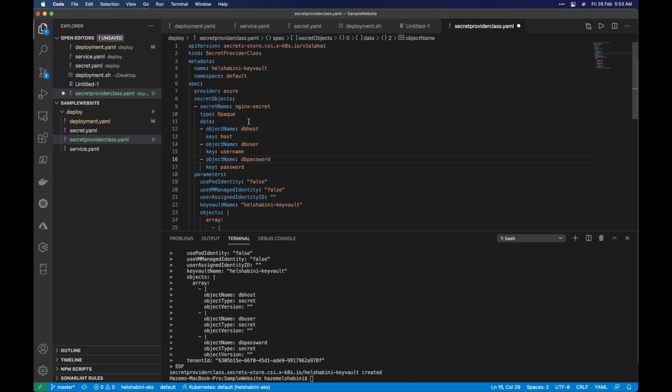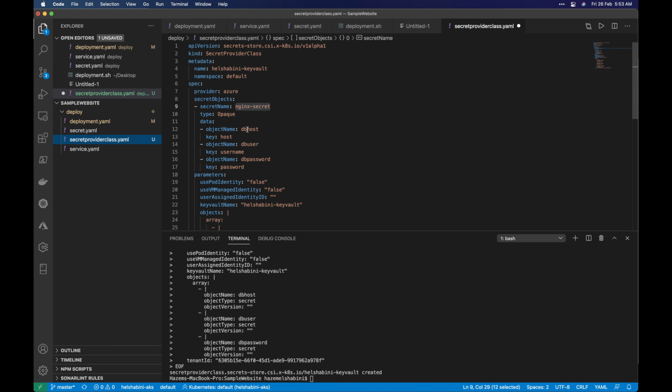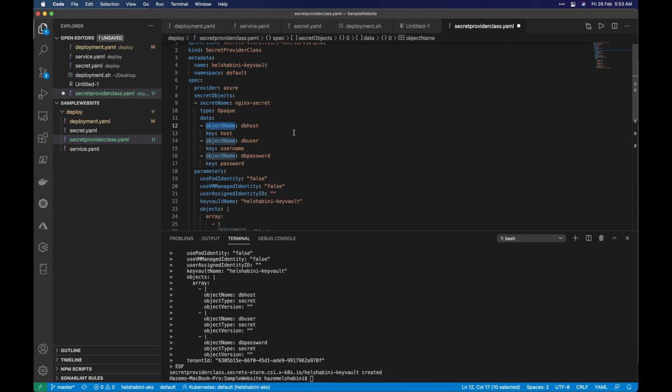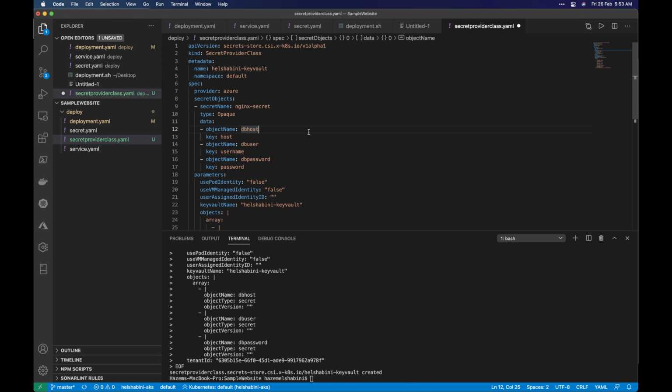So now let's just revise what we have done. We want this provider to create secrets for us. The secret we're going to create is Nginx secret, it's type opaque, and it contains 3 keys, which are host, username, and password, same as these ones. And the values for them are going to come from this object in KeyVault. And this object on KeyVault is actually defined below, right here. So that's basically what we're creating.